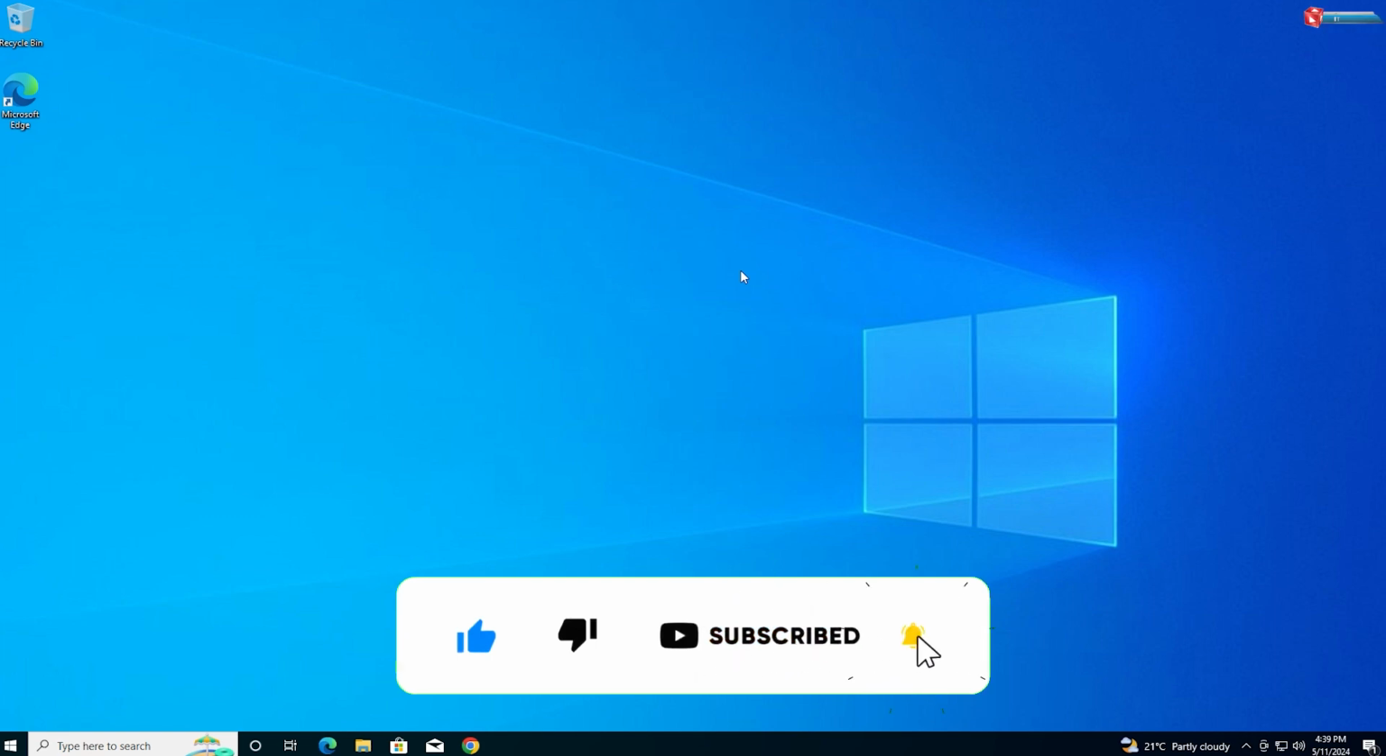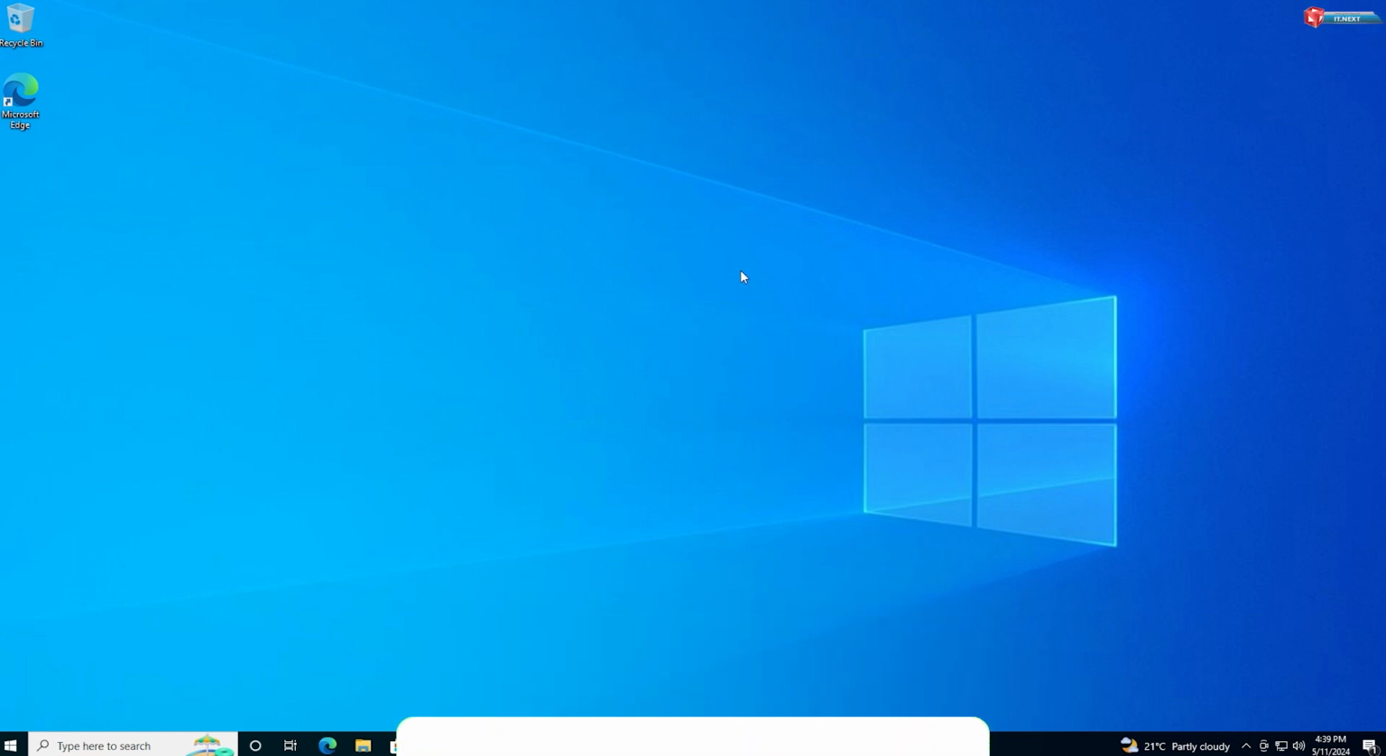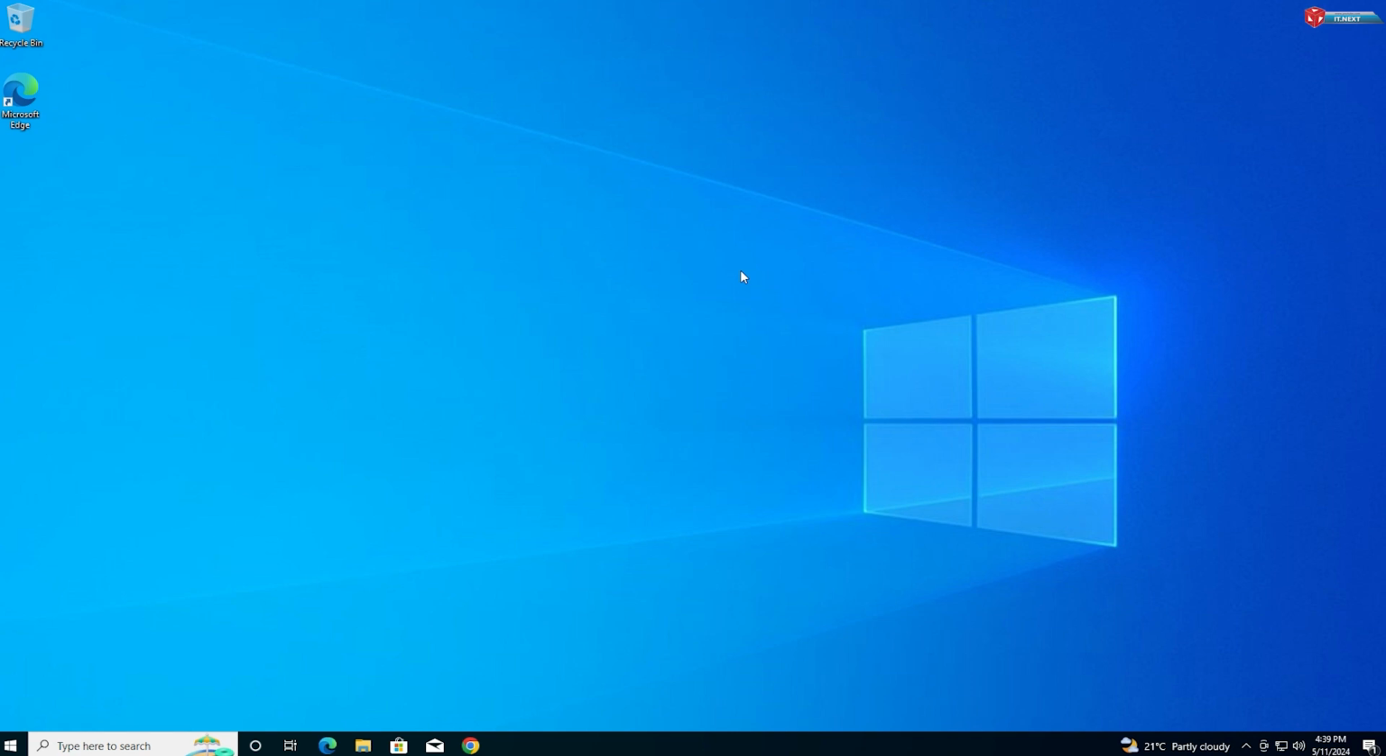Desktop icons are shortcuts to your favorite apps, folders, or files, making them easily accessible right from your desktop. Let's dive in. First, let's start by right-clicking on any empty area of your desktop. From the context menu, select Personalize.